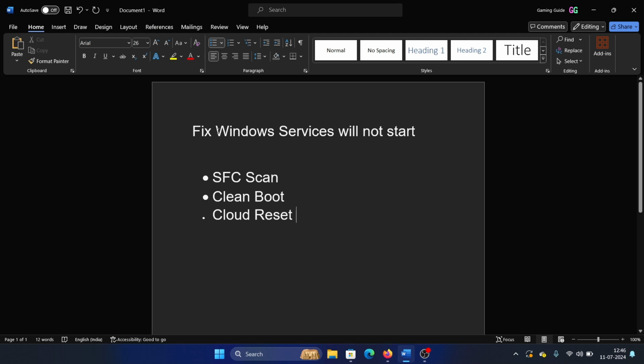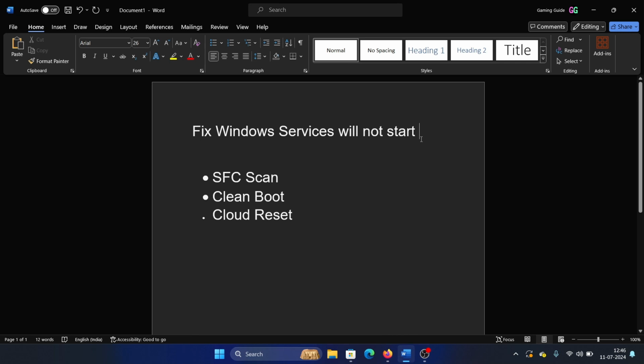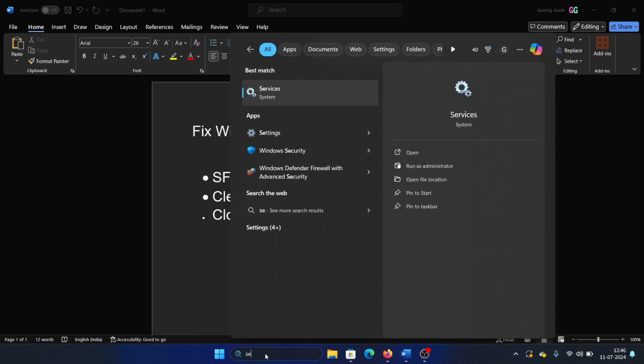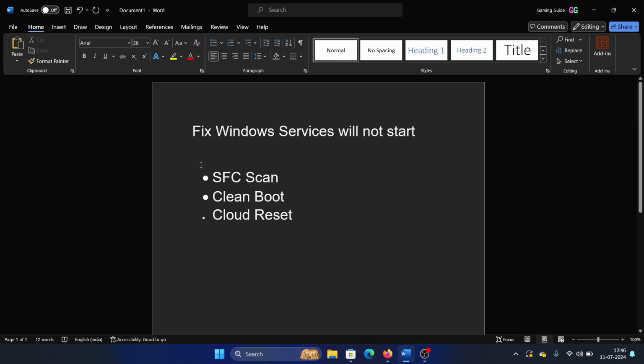Hey friends, if Windows services will not start on your Windows computer, then please watch this video for the resolutions. So what are Windows services? Search for services in the Windows search bar, and this is the services menu. But if it doesn't work, then you don't have many options.